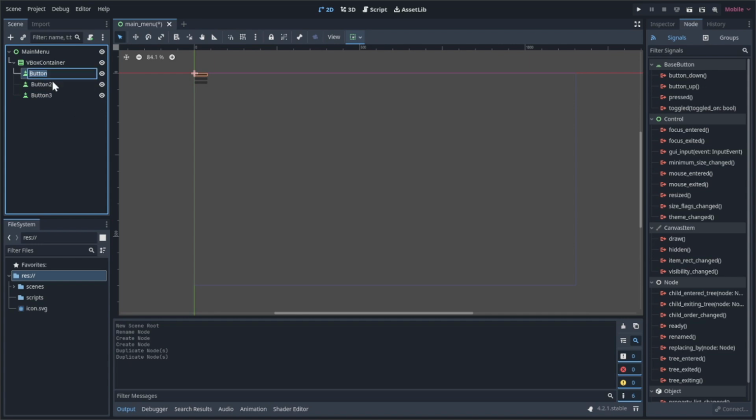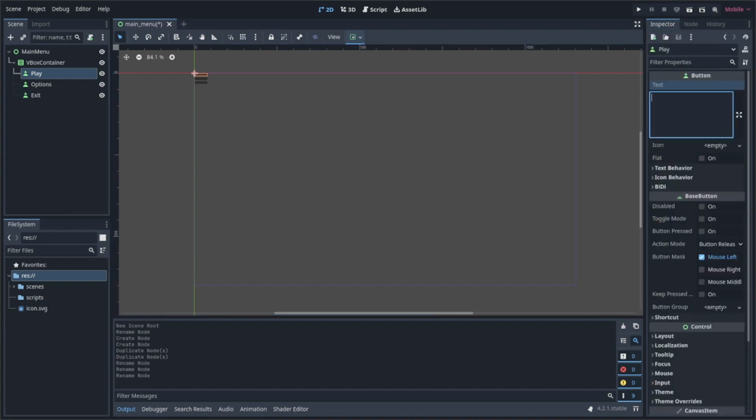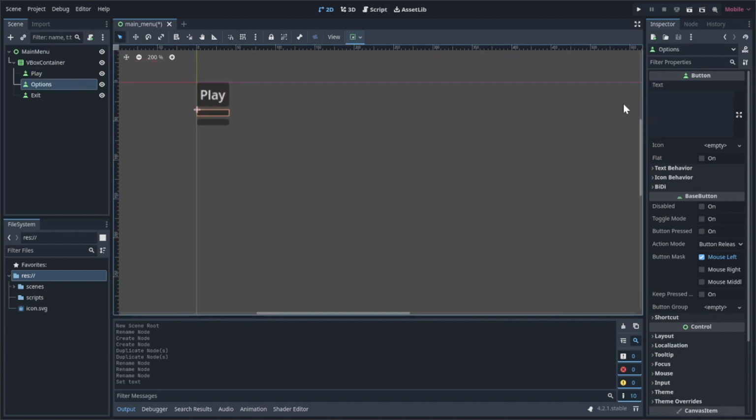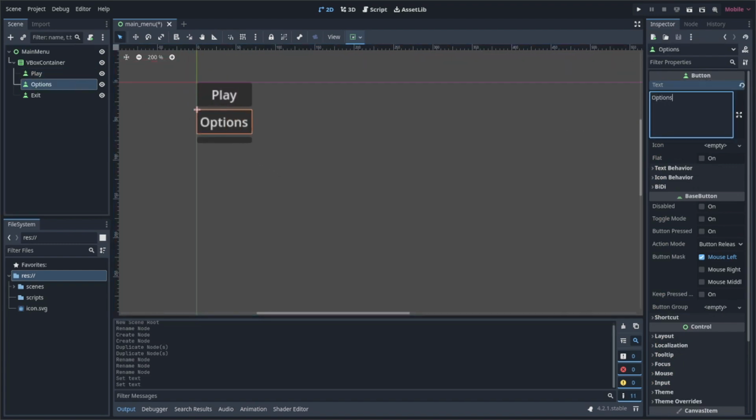And let me rename these buttons. Okay, so this one is going to be the play button. The second one is going to be an options button for further options. And the last button is just going to be an exit button. Okay. And if I go to each button here, I can go to inspector, click over here, and I can edit the text. So this one is just going to be play, as you can see here. And the options is just going to be options, and exit is just going to be exit.